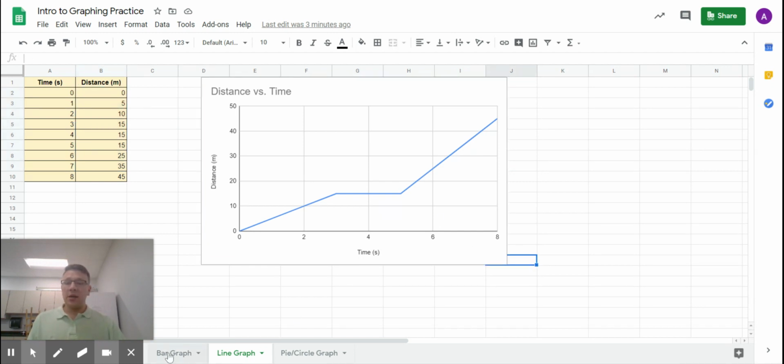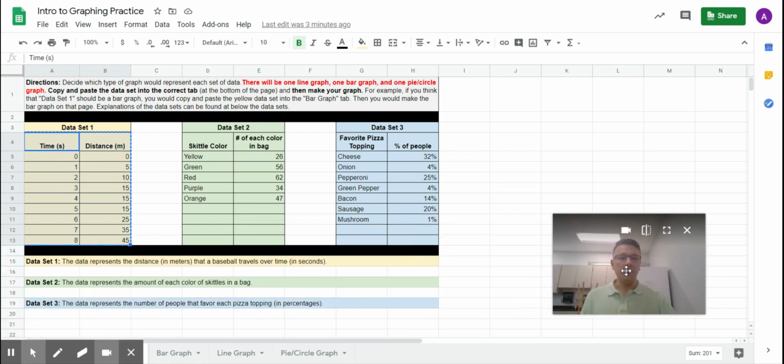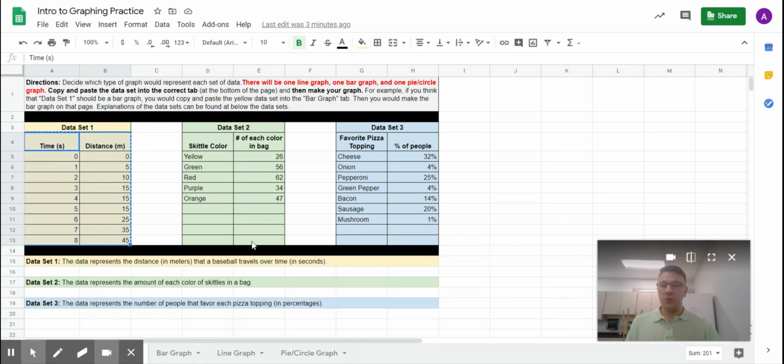All right, let's go back to our first tab, which is actually difficult because I can't see it, but there we go. All right, so now that we have our line chart, or our line graph, let's take a look at dataset 2. So dataset 2 involves counting and sorting colors of Skittles. So that is a great set of data for a bar graph because we're sorting things into categories of colors, right? So we can use those bars to show how much of each category. So that would be good.